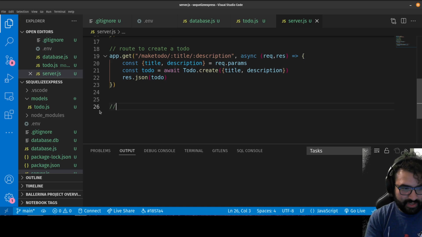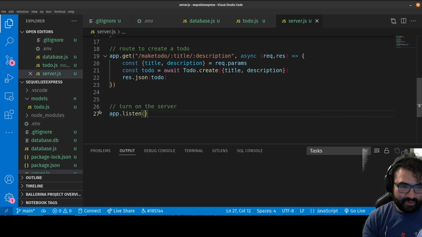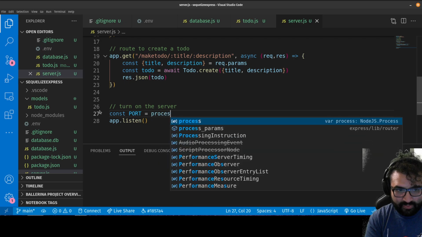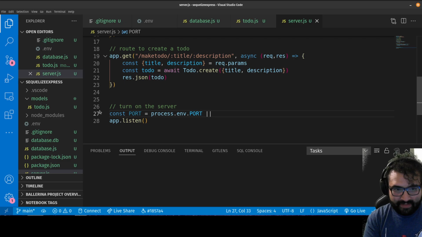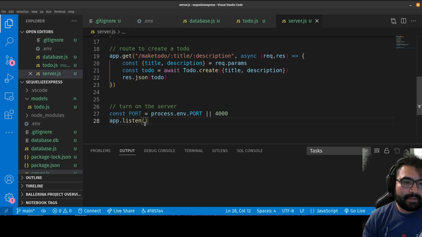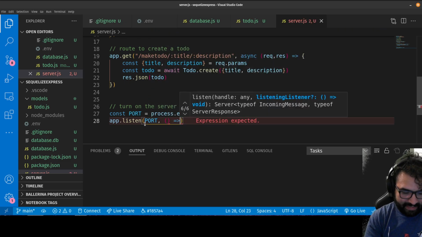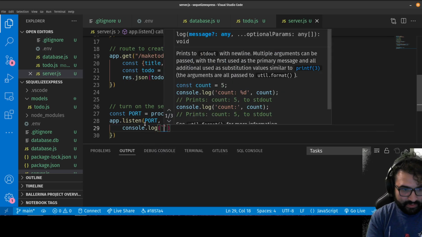Now we just turn on the server. So app.listen. Okay, ideally I want to use process.env.PORT, so I'll do that. What I'm going to do right here before that is create a variable port equals process.env.PORT. And if process.env.PORT isn't defined, I will use port 4000. Okay. So I'll say, okay, use port, and then we pass a callback for after the server starts. That's just going to console.log using backticks for interpolation.